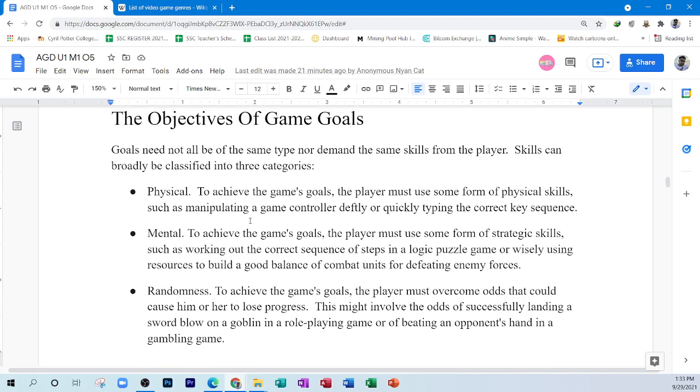Goals need not all be of the same type nor demand the same skills from the player. Skills can broadly be classified into three categories. Physical: to achieve the game's goals, the player must use some form of physical skills, such as manipulating a game controller deftly or quickly typing the correct key sequence.